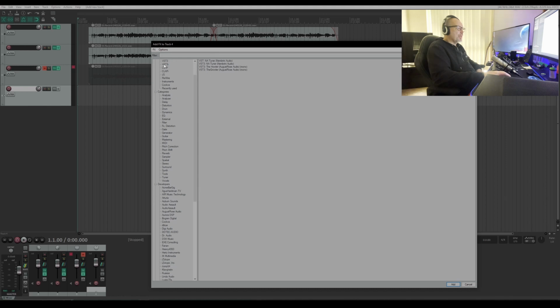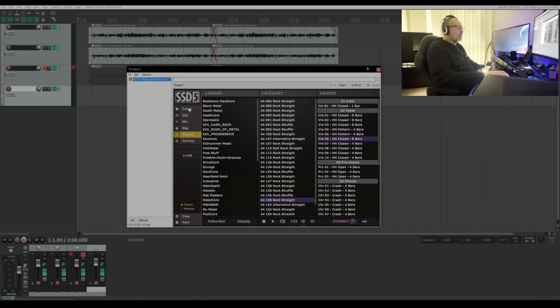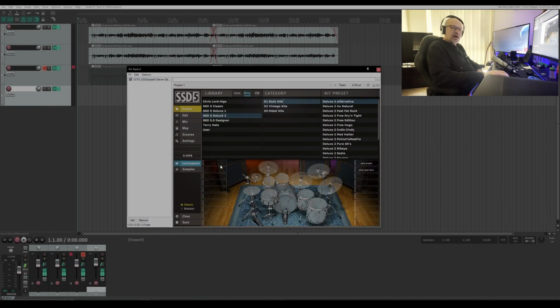It should be here. If not, head down to the developers section, go to Slate, and as you can see here, I've got SSD Sampler 5. That's what we want. So we're going to double click on that. Now, this is what it should start with, just like this. I have all the kits because I have the full paid version, but you're going to have the free Dry and Tight, which is this kit.